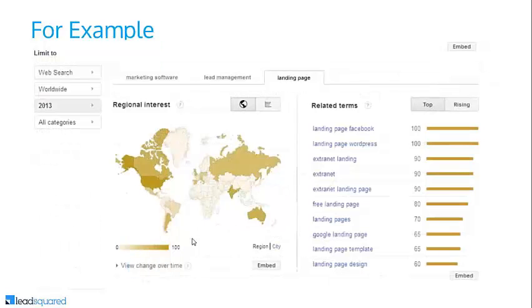Not only this, if I click on the landing page section, I also get to see the highest searched keywords that are being searched by the users. For example, related to landing page, the most searched keywords are landing page Facebook, landing page WordPress. 100, they are being searched the most, and then it gradually decreases and shows the rest of the keywords.